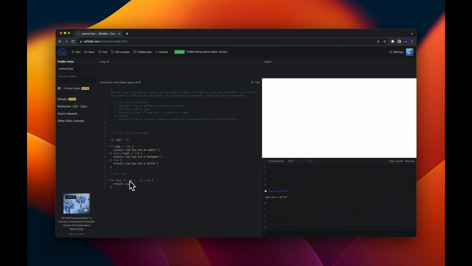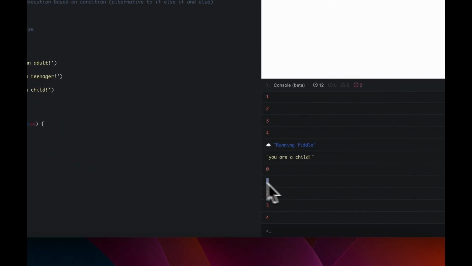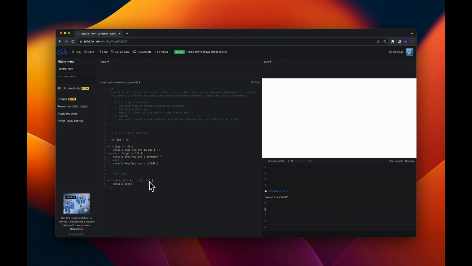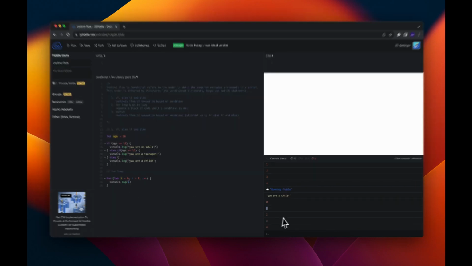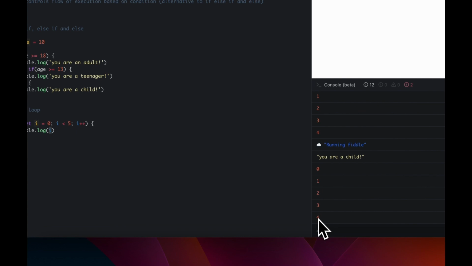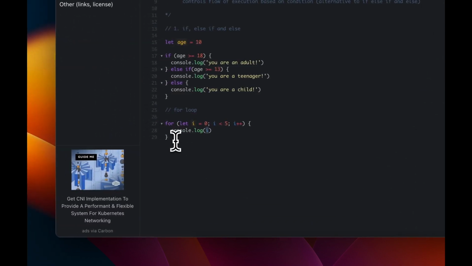Now i is 1, then the condition: 1 is less than 5, yes, run again. Then 1 is printed. The value of i is 1, then the next increment, plus plus, means i is 2. 2 less than 5, yes, print 2. It goes up to 4. This is how a for loop works.